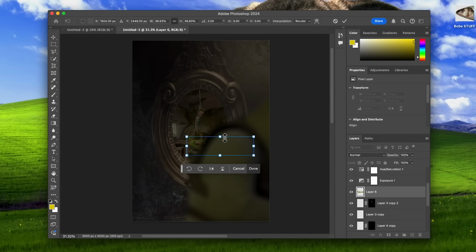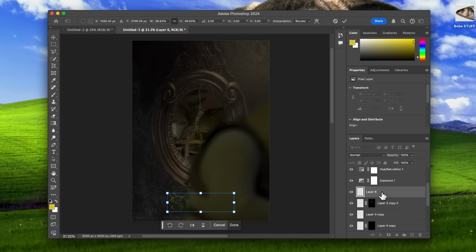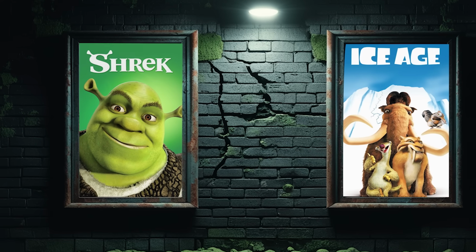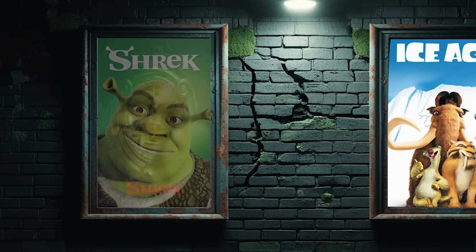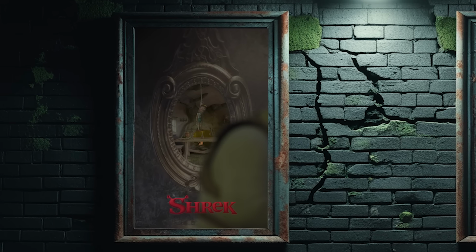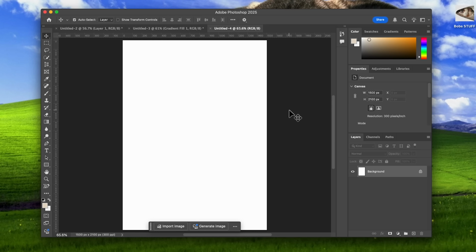The final thing to do is the title. As the Shrek logo is already kind of scary, let's move it down here and turn it red. Now let's move on to the next movie, Ice Age.